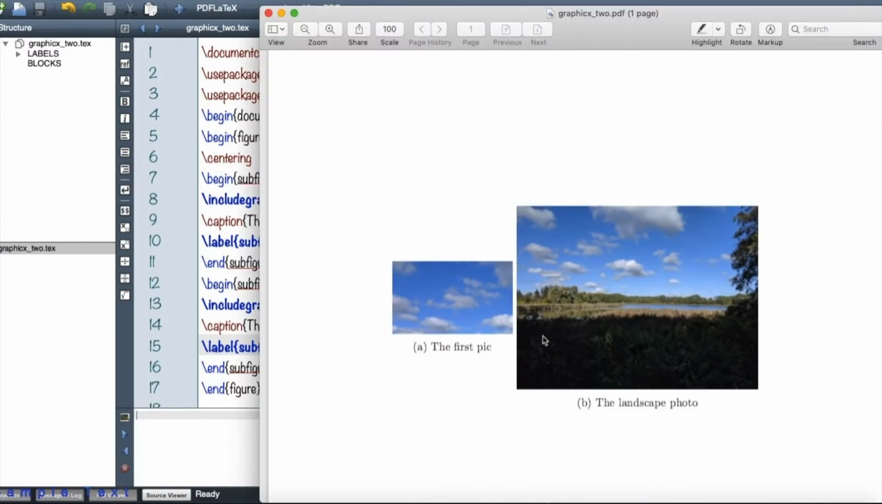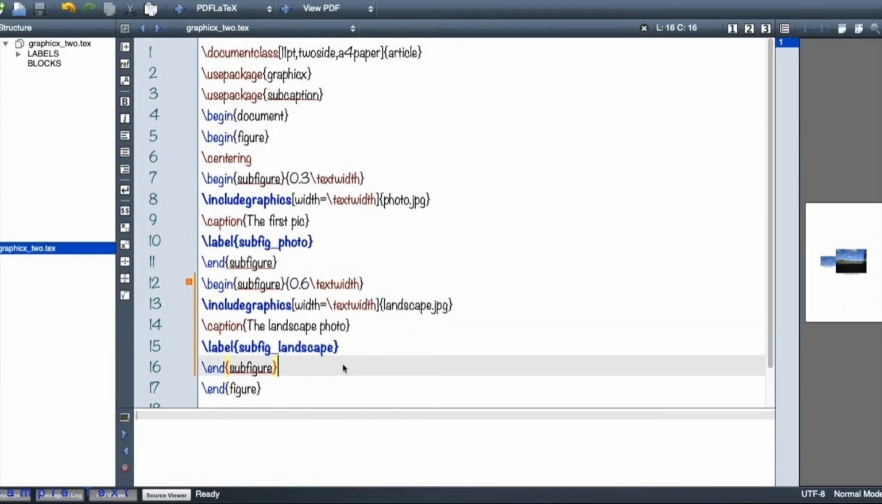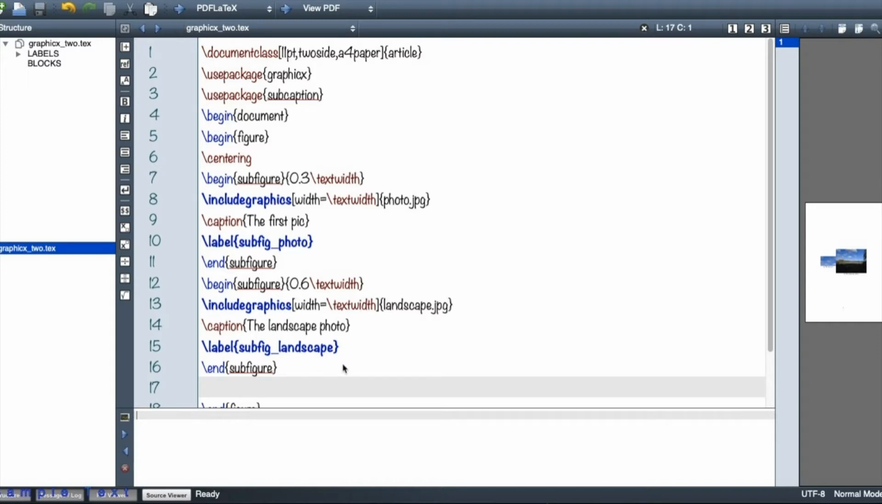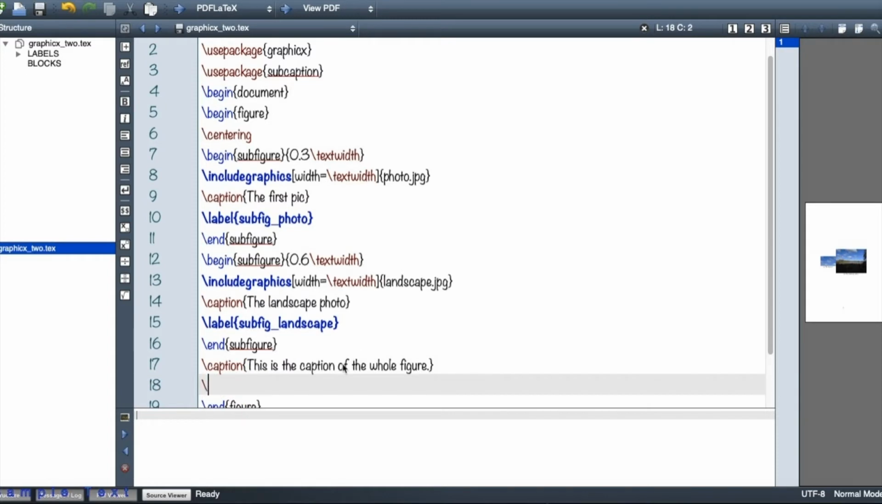So, as you can see here, we have the first subfigure, then the second one. Both captions are written here. The first pick, the landscape photo, whatever you want to call it. However, the whole figure itself can have a caption as well. So this is the caption of the whole figure. And also, I can give this a label. So this will be figure, let's say, 2px.